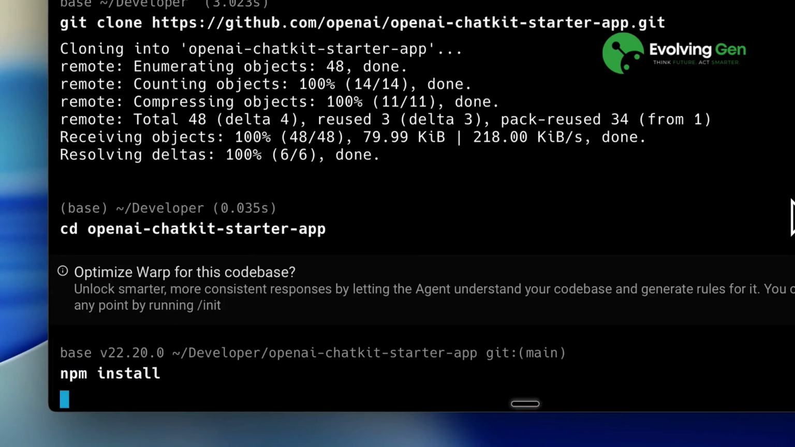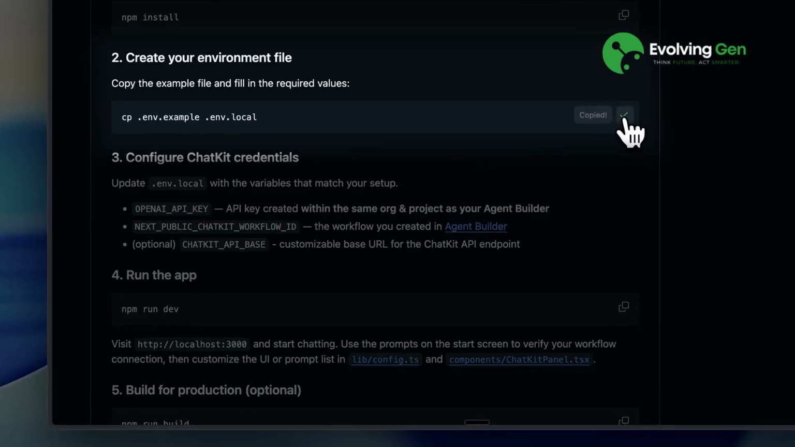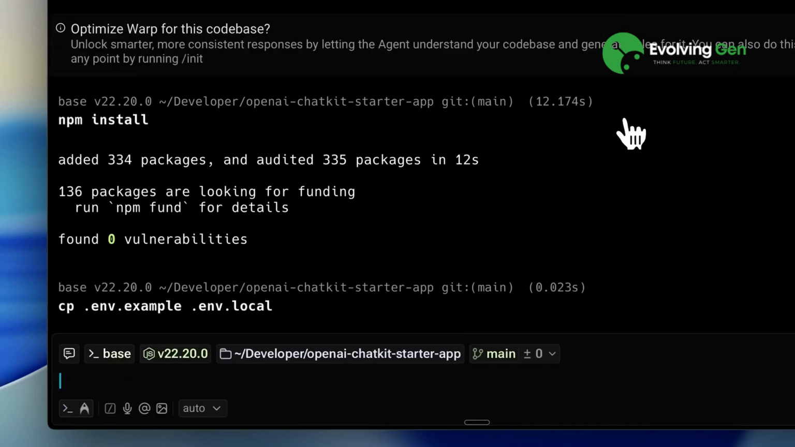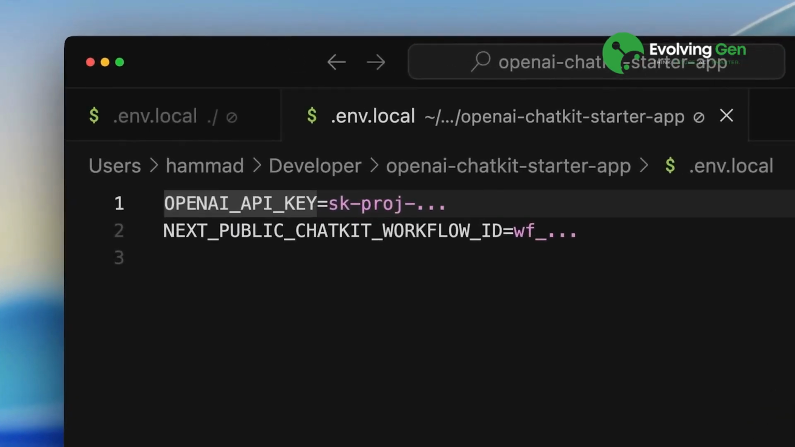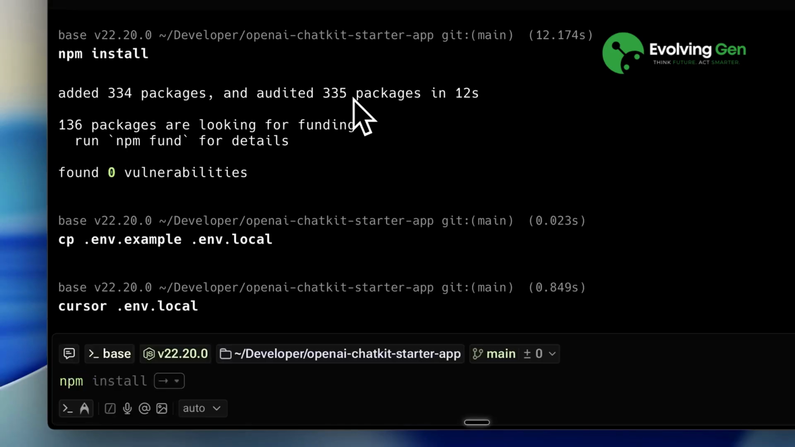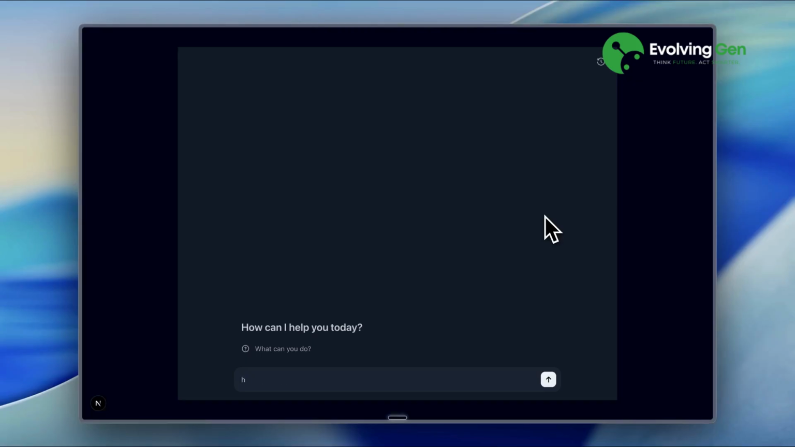Run npm install and then this command to create a file for your API keys. After using this command to open it in Cursor, you can see that you'll need an OpenAI API key and your workflow ID from Agent Builder. Enter the key and run npm run dev and you'll get a demo like this.